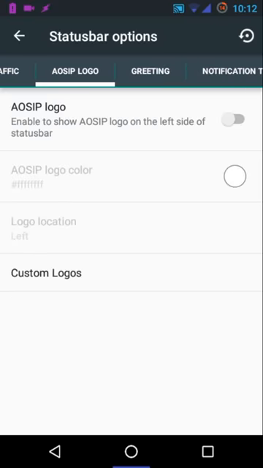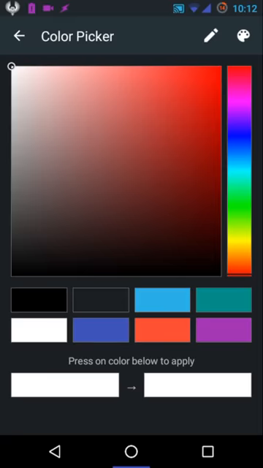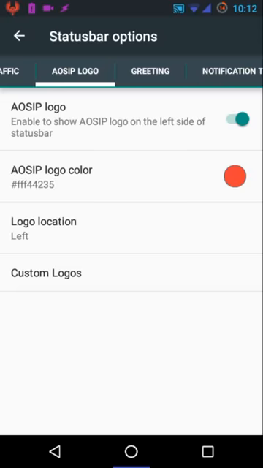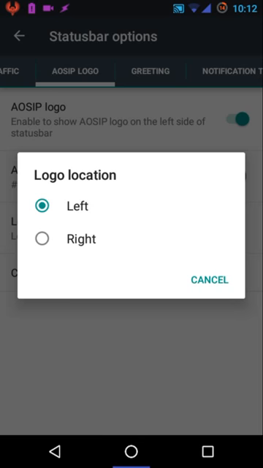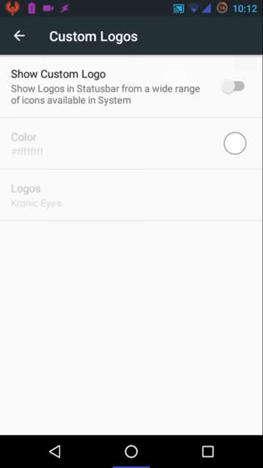So in the AOSiP logo, you can prefer to hide or show it. You can also change the color of the logo. Then you can also customize the location of the logo, left or right. Then we also have the custom logos option.